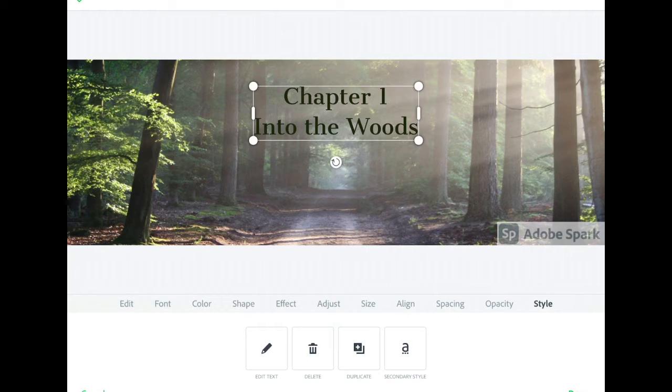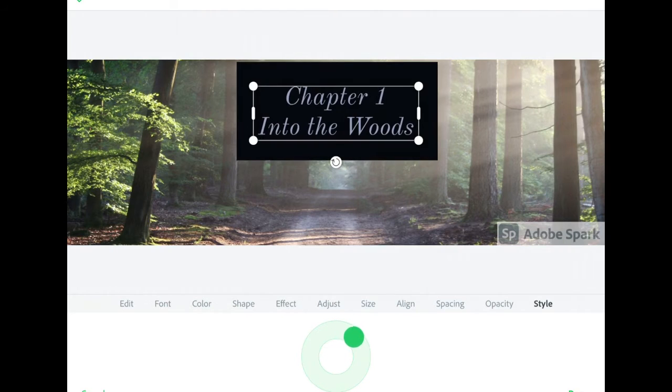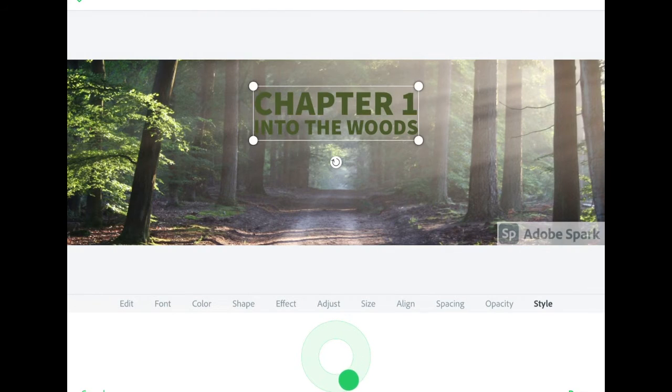You have all kinds of style options for your text, but I'm going to go straight to the style tab at the end. This presents you with a little spinner, and you can roll the dice a couple times and see if you can find a good look for your text box.